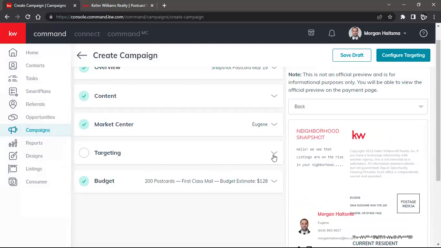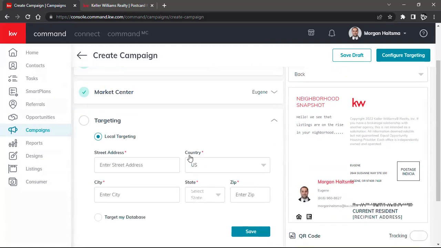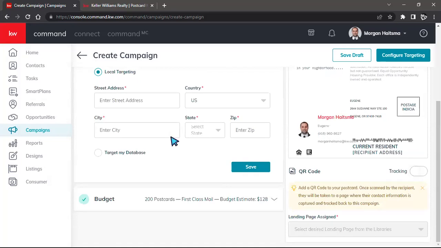And then last but not least, we have our targeting and our budget. So our budget is already auto-generated here, but we'll take a look at this after our targeting. Our target audience right here. So we're just going to want to enter a street address, and then we can do our farming on our next page once we configure our targeting. So I'm just going to use my market center location.